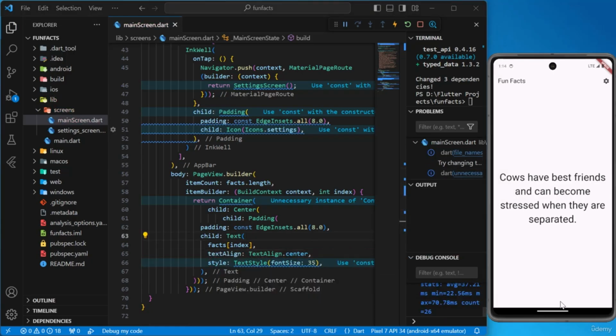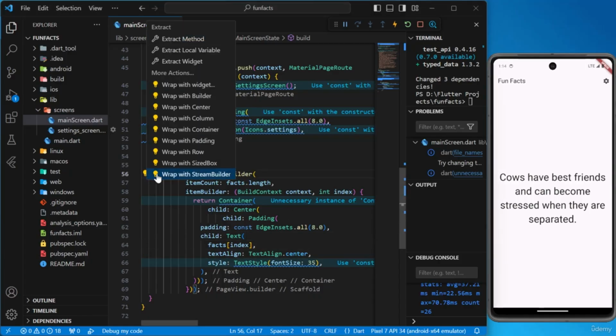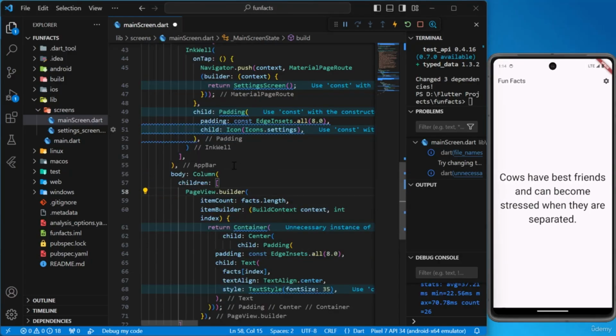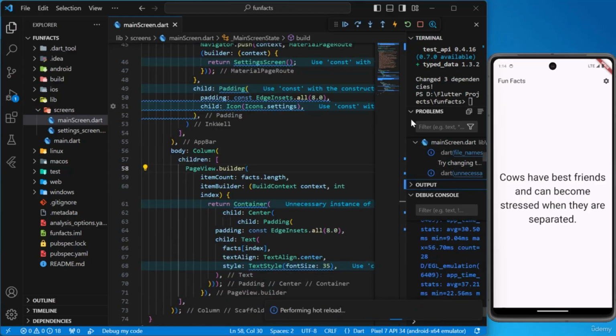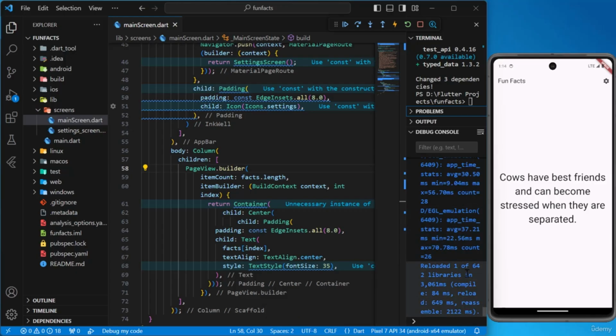Now at the bottom of this screen, I want to display some text like swipe left for more. For that, I need to wrap this page view with the column widget. And as this page view builder is similar to list view, it also wants to take up all the space available on the screen, but column will only allow a limited space, right? So when I saved the code, my debugger has paused due to a layout exception, and we need to fix that.